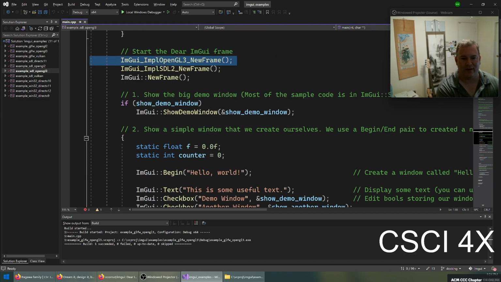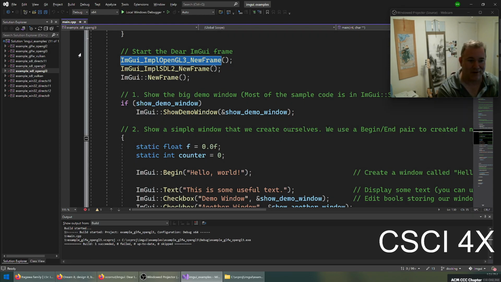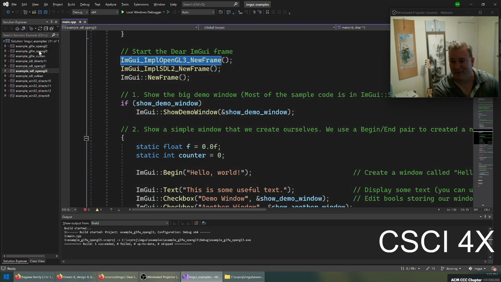Here we are creating a new frame, OpenGL3 backend, yes, okay, and then SDL2 sitting on top of OpenGL3. So you have OpenGL3 as the bottom layer, then you have SDL on top of that, then you have ImGui on top of that. And if you're like, well, why don't I just write it using OpenGL calls directly? There's a reason why there are helper libraries to make OpenGL easier.